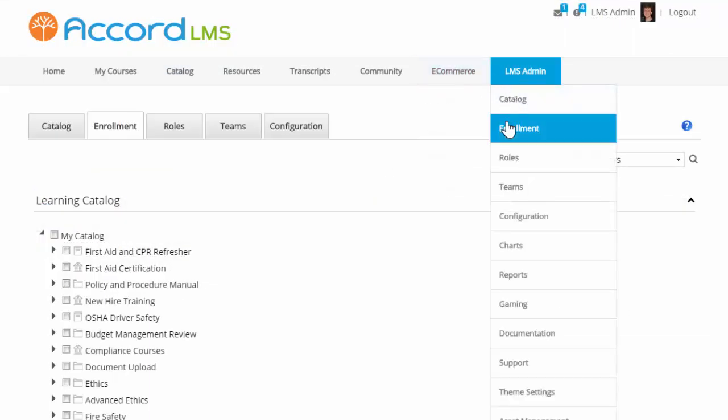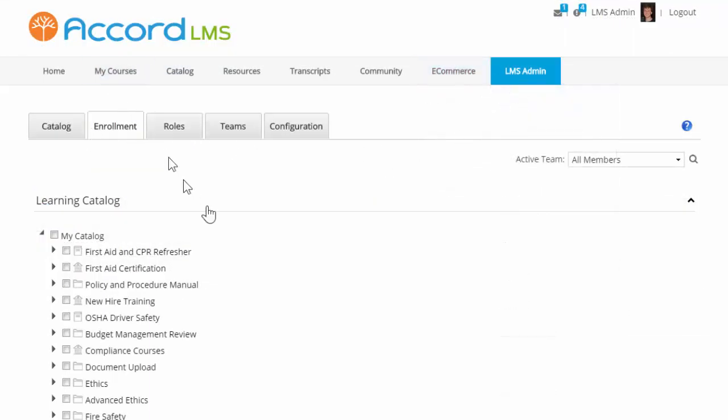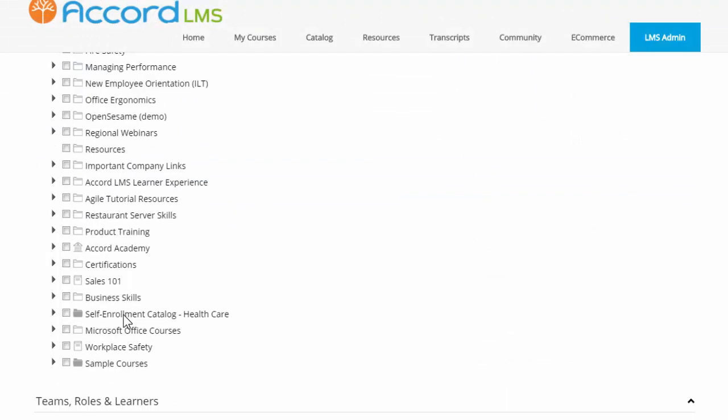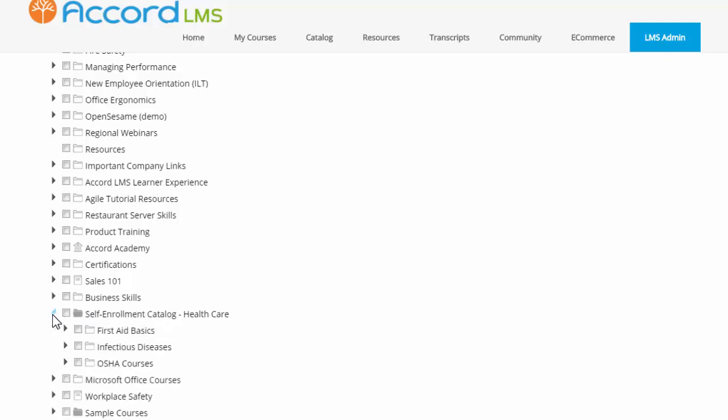Okay, so here we are on the enrollment interface. In this example, we're using a custom folder type that isn't presented to the learners. It only exists to help us organize our master catalog. In order to assign content to a learner catalog, you have to select at least one folder. You can't add an individual learning element to the catalog. I'm going to select the Self-Enrollment Catalog Healthcare.